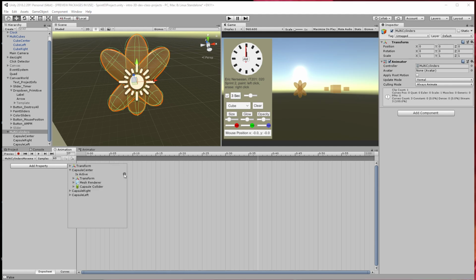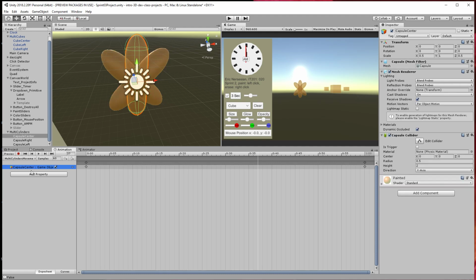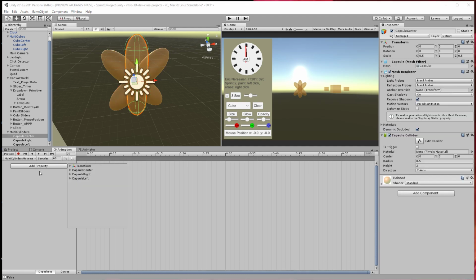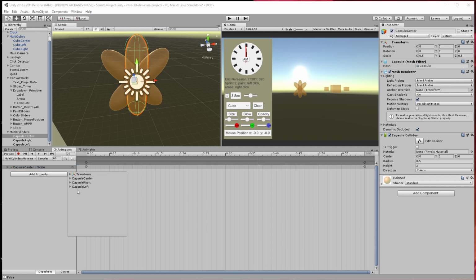Go down into the center. Say add property capsule center. And then I can mess with its scale. Capsule right, I can mess with its scale or rotation, or you can do whatever you want. Left. Scale.